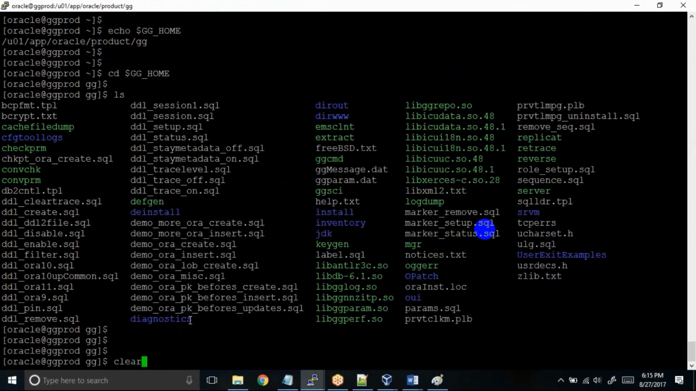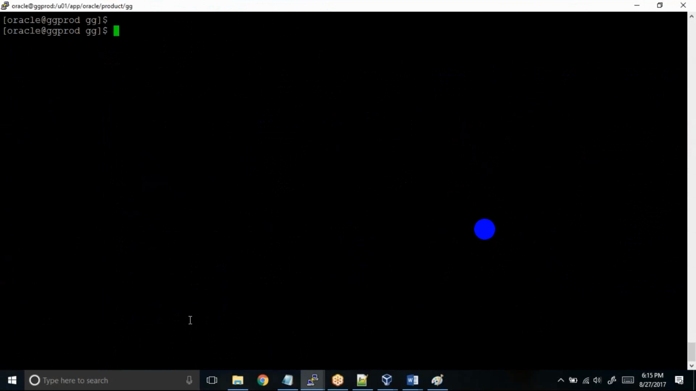Let us start. So what is the first thing that we are going to learn in the Golden Gate home? Like how we have SQL Plus, we also have a utility in Golden Gate to administer all your Golden Gate stuff. It is known as ggsci. This is the Golden Gate Software Command Interface. Okay, so enter.